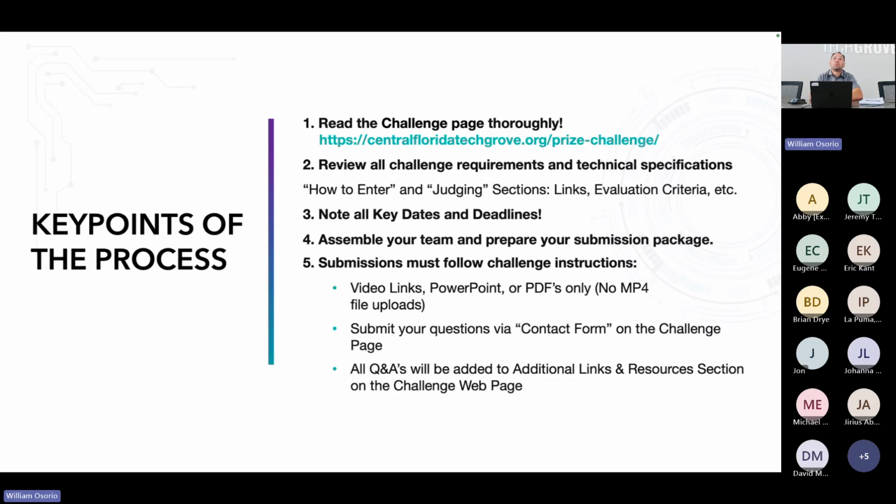Go to centralfloridatechgrove.org/prizechallenge, and then go to 3D surface fuels, and you'll be able to access all of the information that you need, all of the criteria, all the links, and then the ability to actually submit your solution by clicking on the Join the Challenge button.